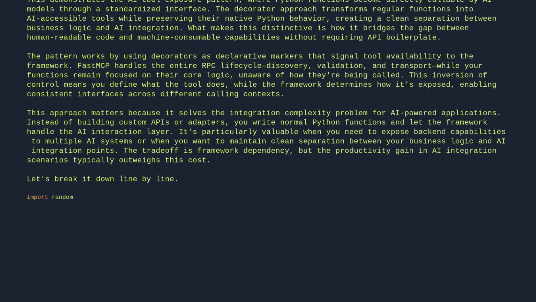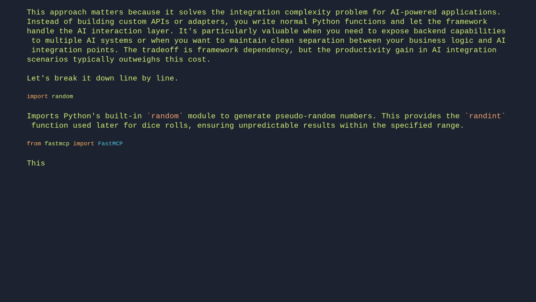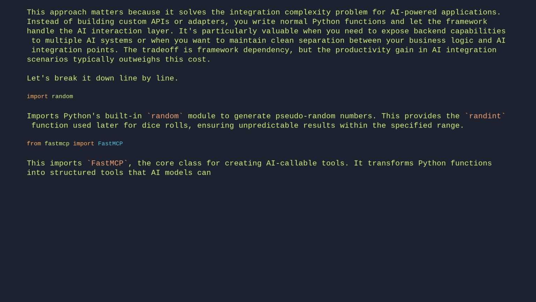import random. Imports Python's built-in random module to generate pseudorandom numbers. This provides the randint function used later for dice rolls, ensuring unpredictable results within the specified range. From fastmcp import FastMCP. This imports FastMCP, the core class for creating AI callable tools. It transforms Python functions into structured tools that AI models can invoke with proper type safety and documentation.